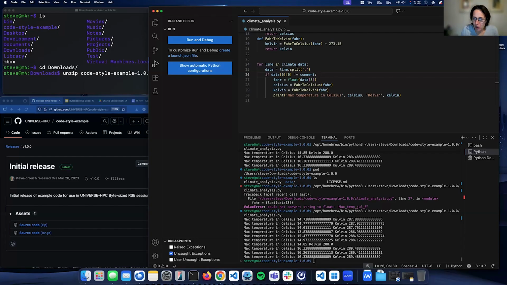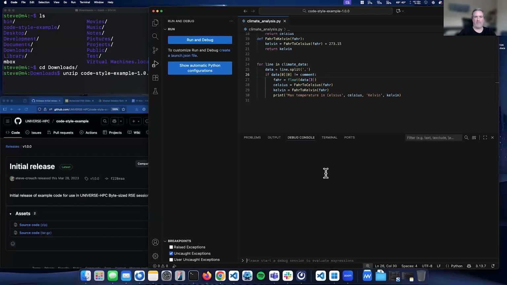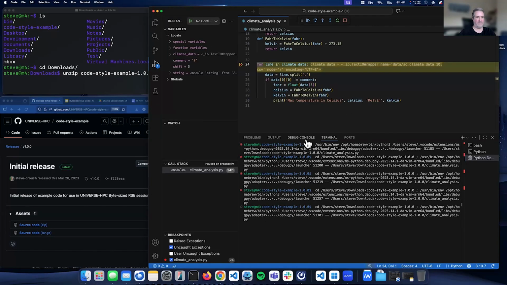There is another question in the chat about the debug console. How does a debug console fit in? Oh, that's a good question. Now, I'm wondering if that's a feature I've actually used in this. So we'll have a look. All I'll do is, in this particular IDE, I don't think I've ever used it before.